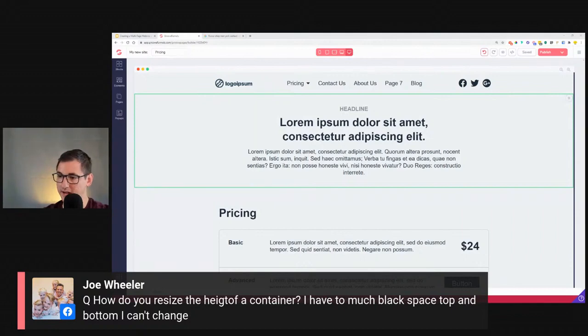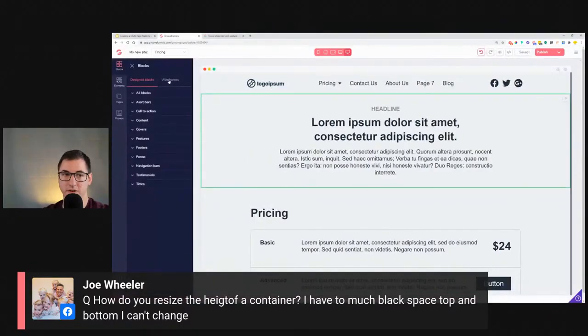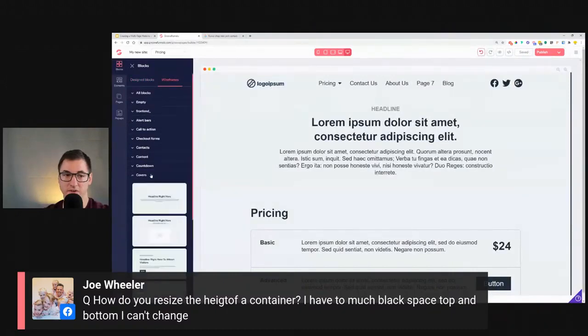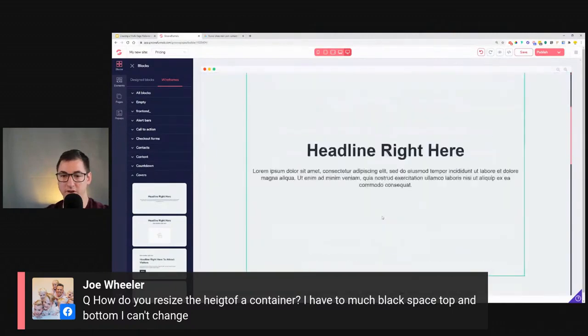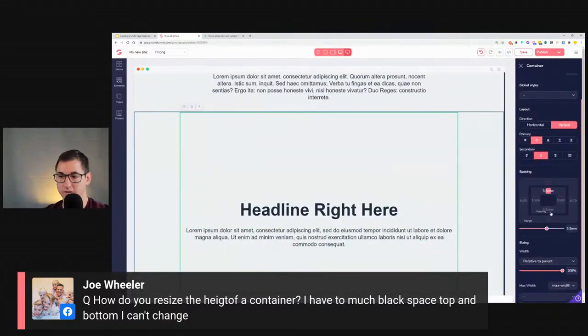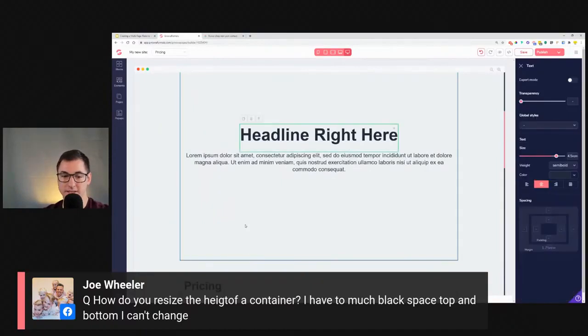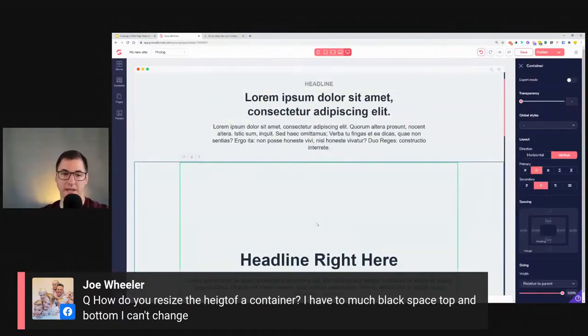How do you resize the height of a container? I have too much blank space, top and bottom. I can't change it. So Joe, this is probably because you are using blocks like covers. Sometimes they have too much white space that you cannot work with. So in case you go into here and want to decrease the top and bottom padding, it is not decreasing, as you can see over here, because it has been coded. It is a stylable container. It has been coded this way so that it shows up that way.